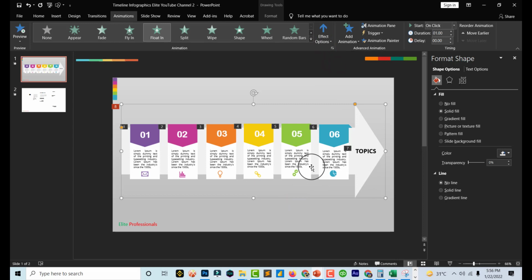Alright guys, so this is basically how you animate. You can select, you can ungroup all this icon and then decide to animate each one of them if you really have the time, and then look at the timing, whichever way you think would make sense for you.